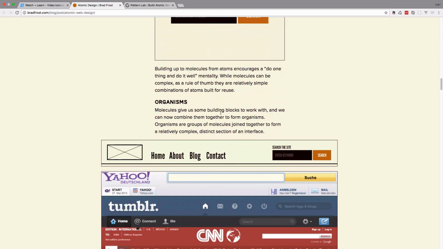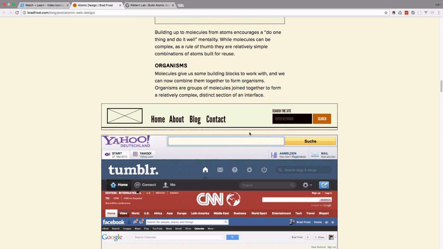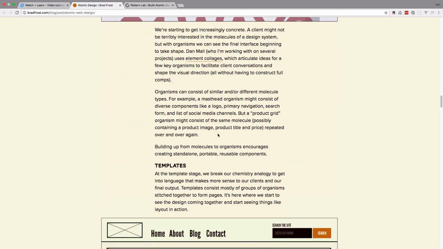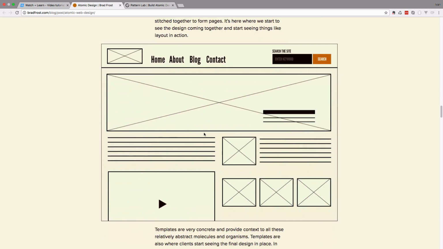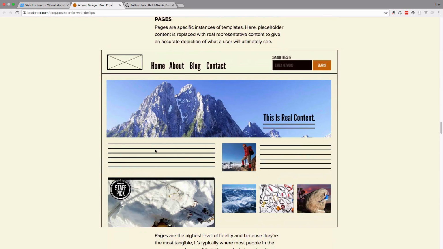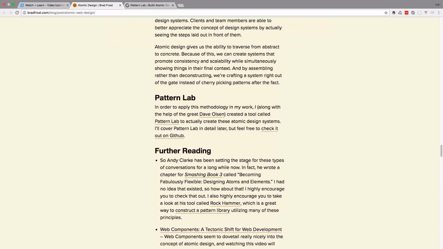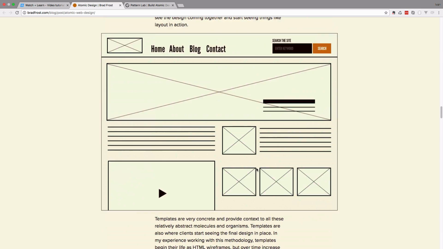Then you would have organisms where you would put those molecules together. So you would have a logo, you would have a menu, and you would have this search widget. Then you would have something called templates, which puts all of those organisms together, and you would have full pages. So that's atomic design in a nutshell.